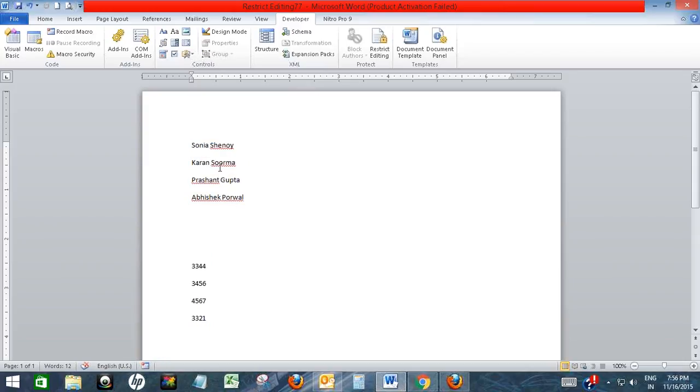Let me show it. First, select the part you want to lock. I selected it. Then click on the Developer tab. After this, click on this. Okay. Now we call this Rich Text Content Control. This thing. Okay. Just click on it.